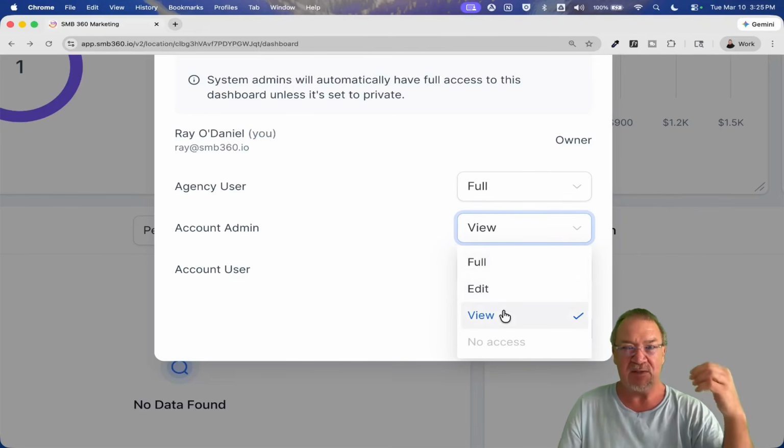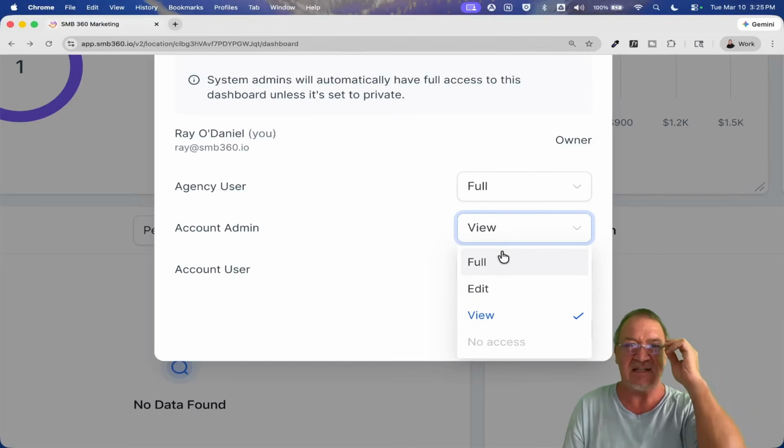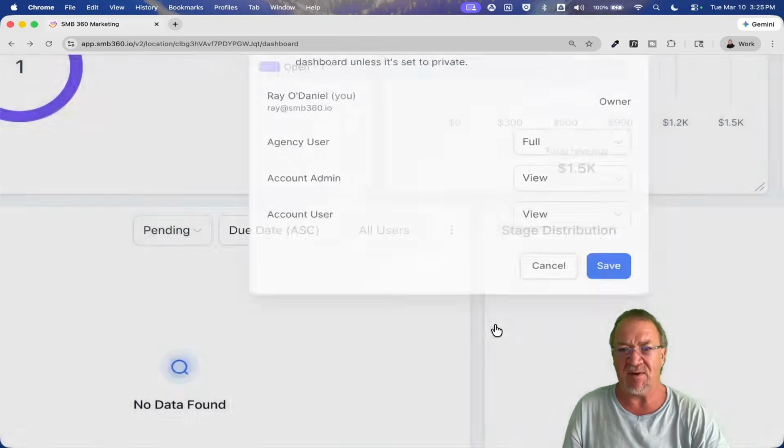So again, view just means they can look at it. Edit means they can simply come in here and change what's already present. If it's full, then they can add or remove widgets and things like that. So just to kind of give you a heads up of what those are.